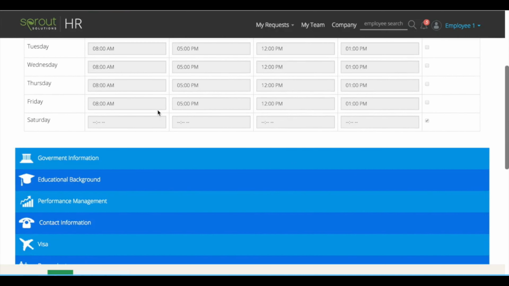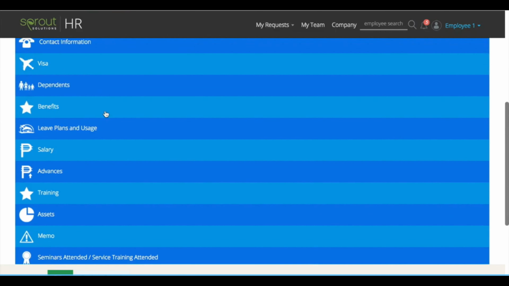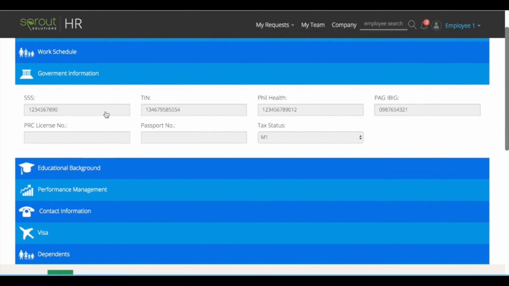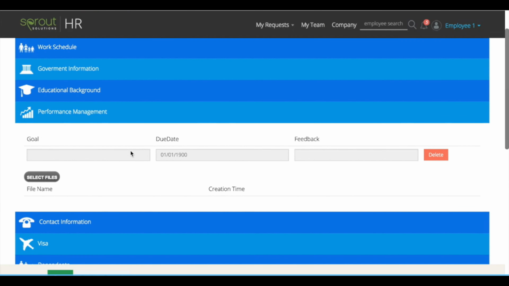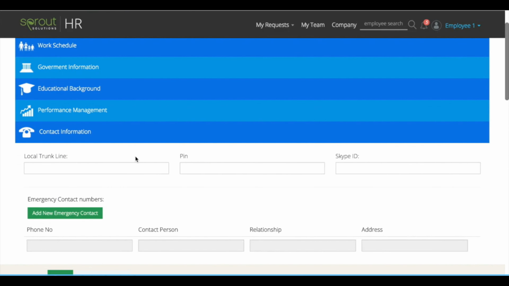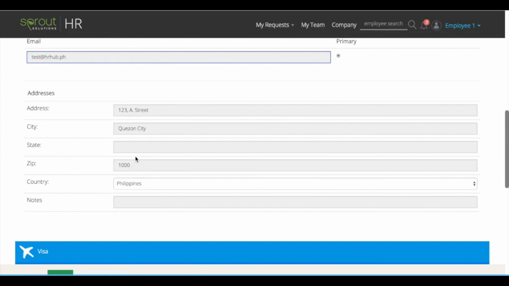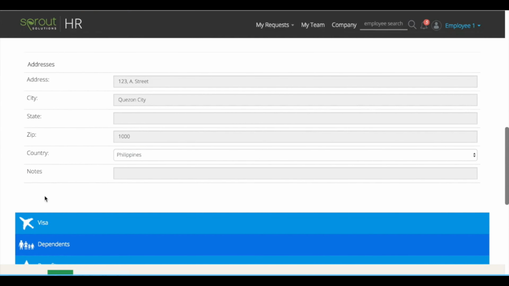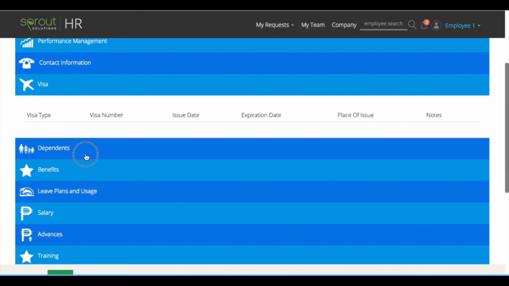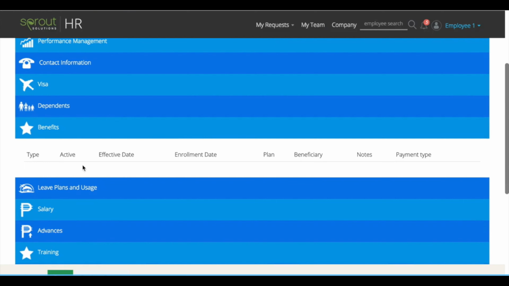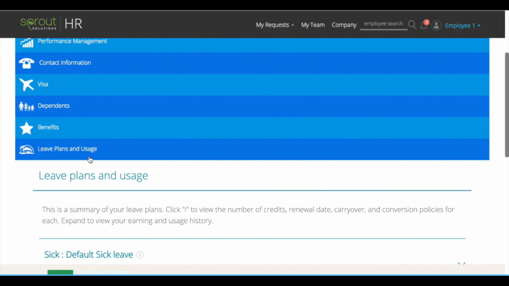Now over here are your government-related account numbers, including the tax status. Then here are your educational history and details. Then here your HR admin or manager can add any performance evaluation details and upload files. Then you have all your contact information here. Your HR also has the option to add the following information such as visa, dependents, benefits. For leave plans and usage, we'll go back to this one in a bit.